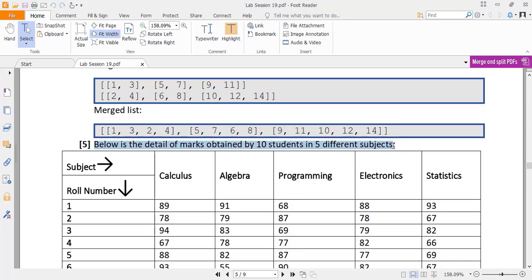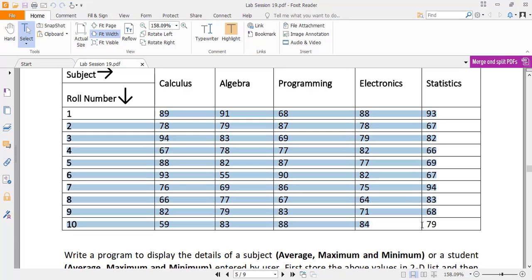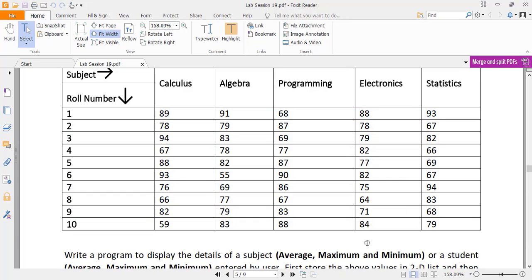Now here we have a lengthy task and it is related to the kind of matrix we just discussed. Here we have marks of 10 students for 5 different subjects and hence we need a nested list. If it would have been 1 student for all subjects, we could use a simple list. Or if it was just 1 subject for all students, again we could use a simple list. But now we have multiple students and multiple subjects, so we need a nested list here. The rows are representing the students and the columns are representing the subjects.